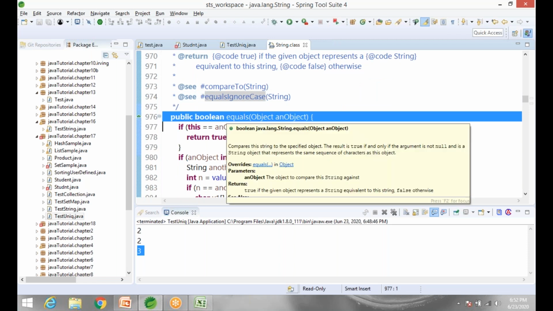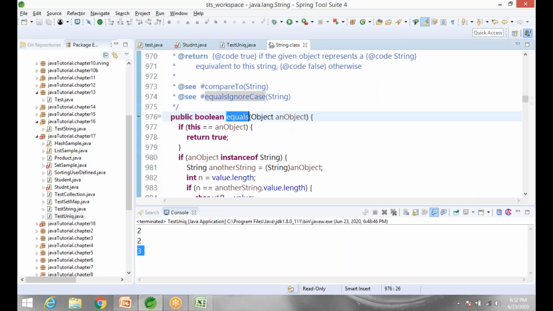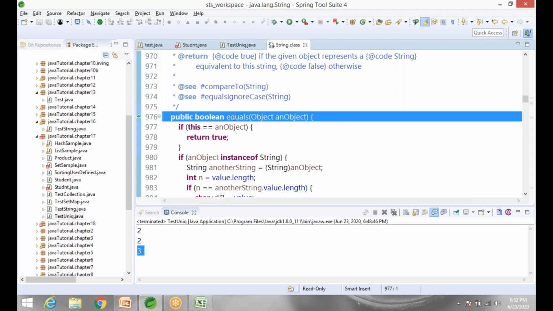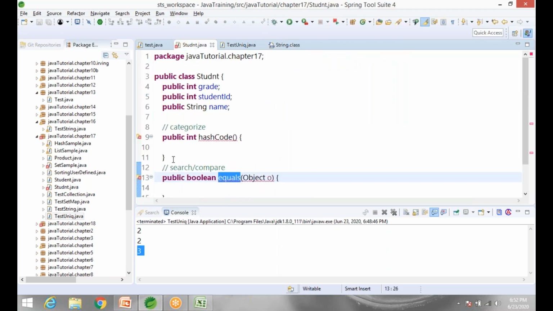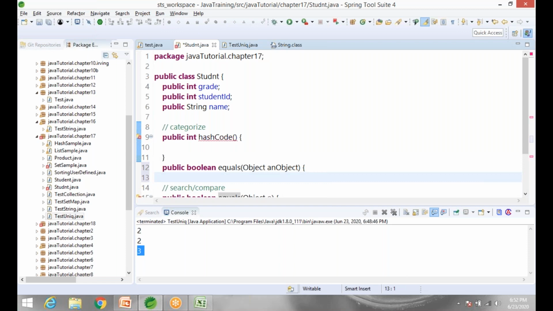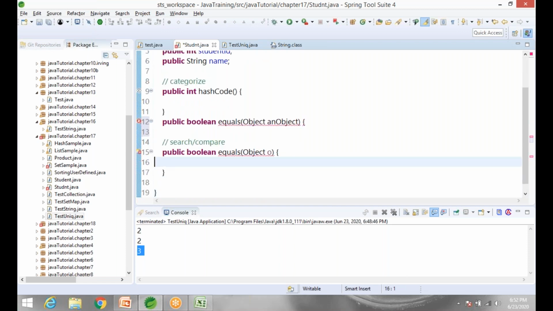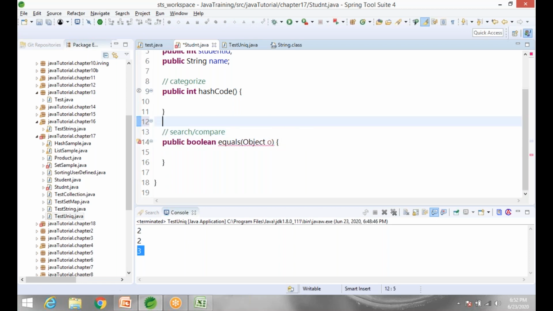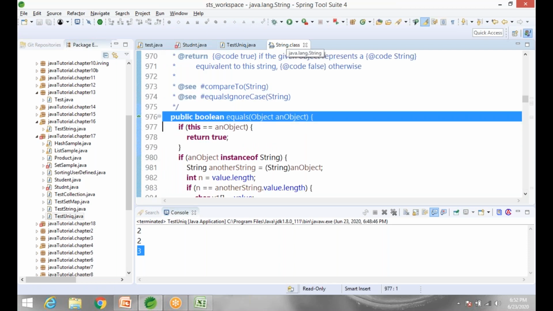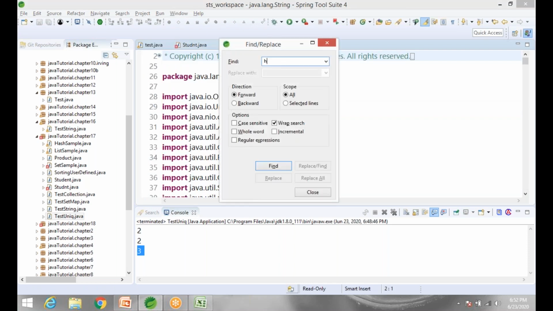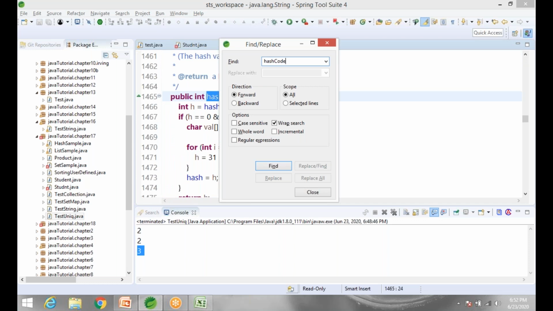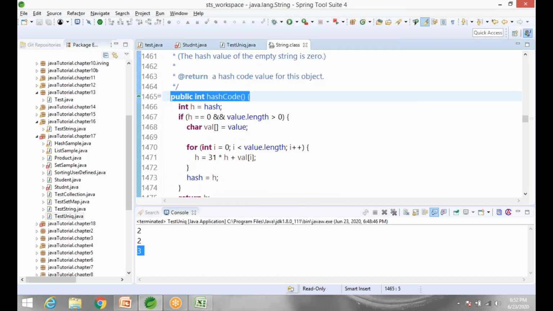They also wrote the code for equals. Okay, so this is the same syntax that I'm using in the student class now. Public boolean equals, with object as the data type, input as the object. So I need to write the same code that the string programmers did for categorization and search. In other words, hashCode and equals method.